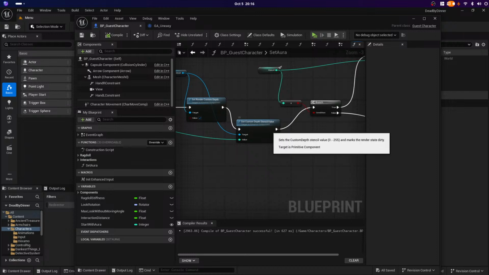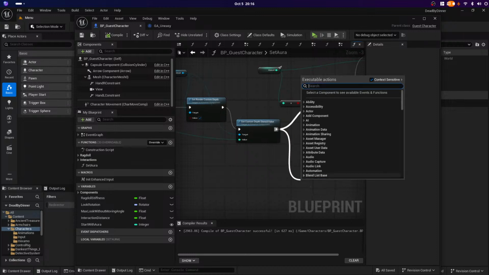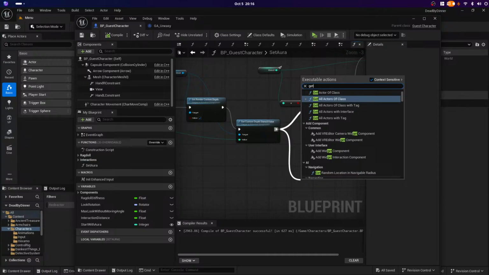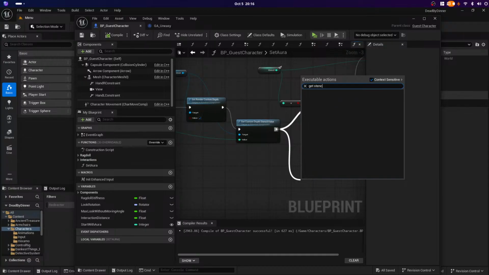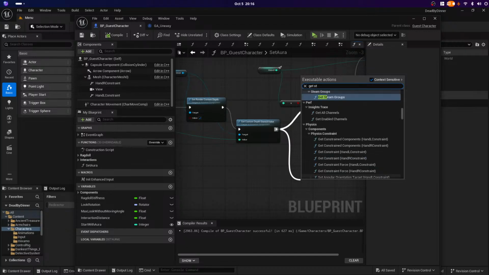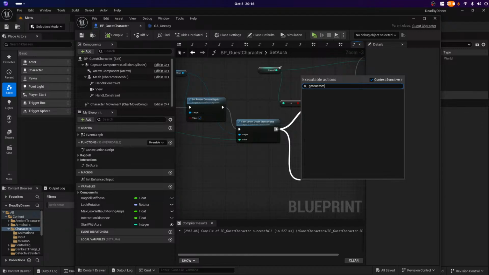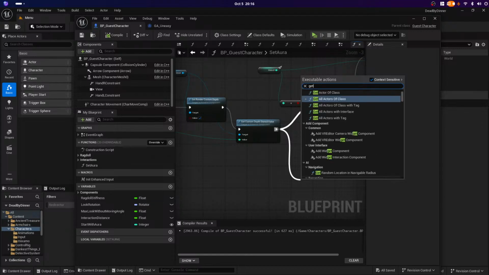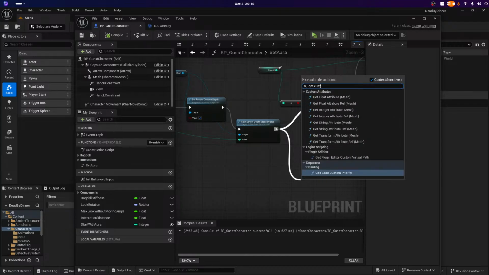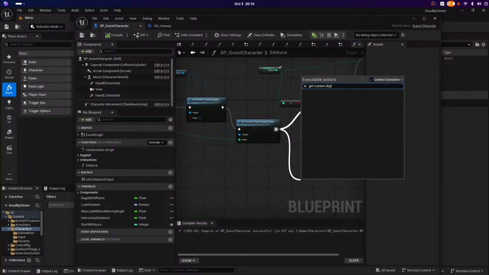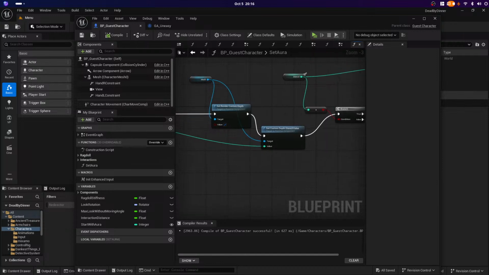Can I, hold on, before I do this, can I get stencil? Oh, don't make me type in custom depth. Context sensitive.